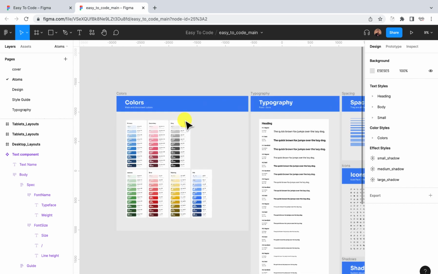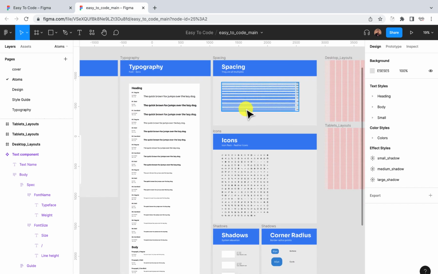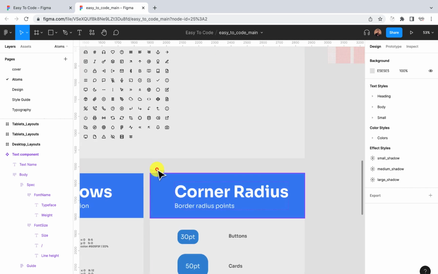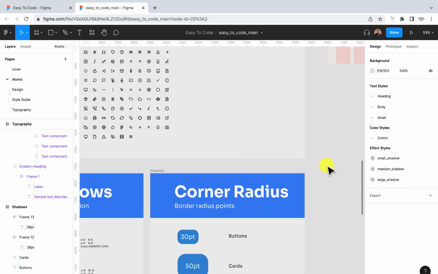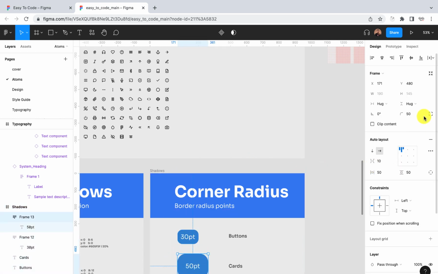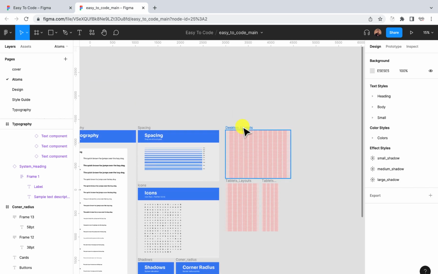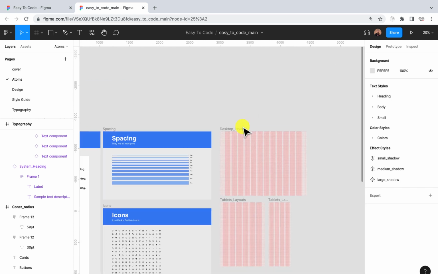So just to recap, we created colors, we created typography, we created spacing, we created icons, we created shadows, we created radios. So let me rename these things. So something like this. Corners. So this is the radios. So let's name this one corner underscore radios. Alright. So we created corner radios, we created our layouts, our grid for desktop, for tablets, and the rest, right?